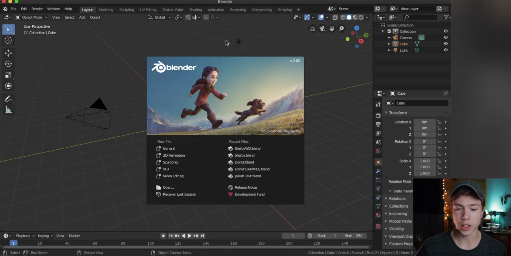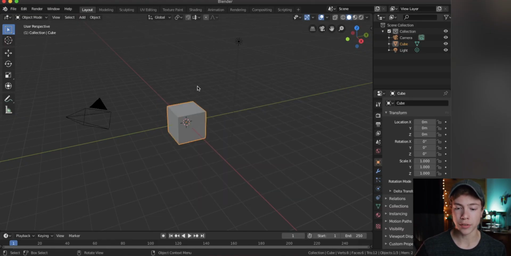You can do this in lots of different video editing softwares, but we're actually going to do it inside of Blender since it has the ability. When you open Blender, you're going to go ahead and get this scene. Now I'm not going to really explain what everything is here.